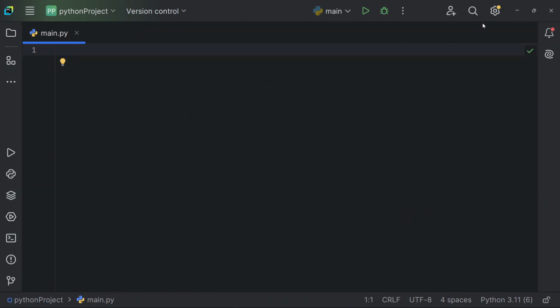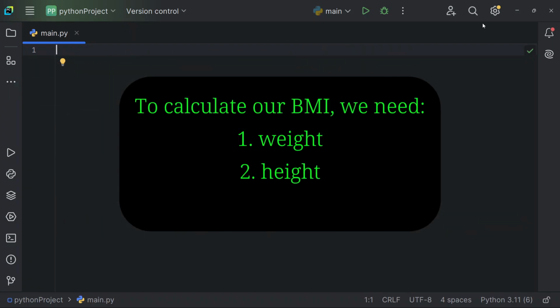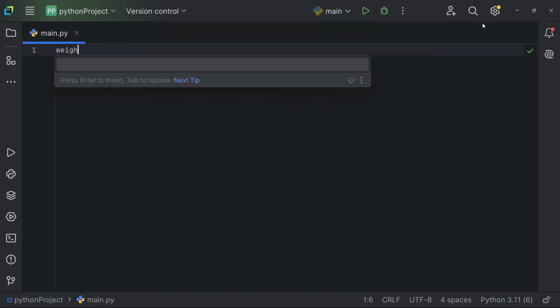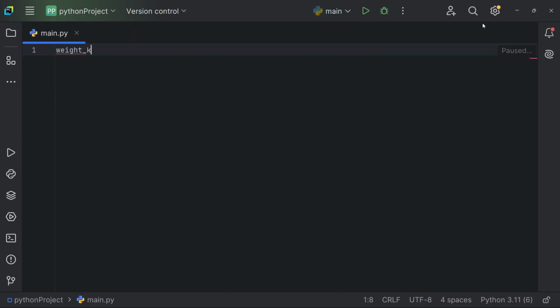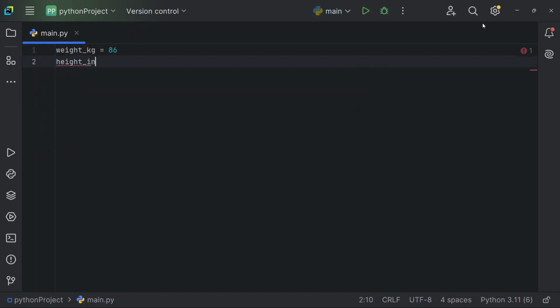So what do we need to start calculating our body mass index? We need just our weight in kg and our height. So now I'm going to create a variable named weight in kg, which is going to be, let's give this guy an 86 kg weight. Then our height is going to be in inches, and this person is going to be 65 inches tall.